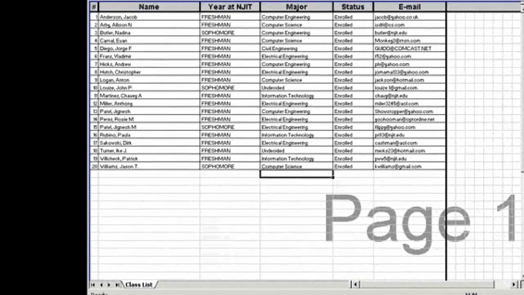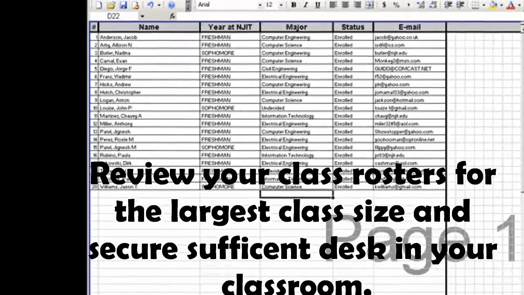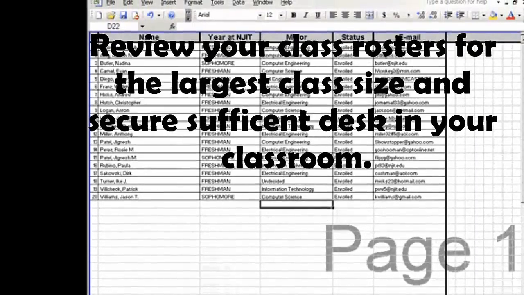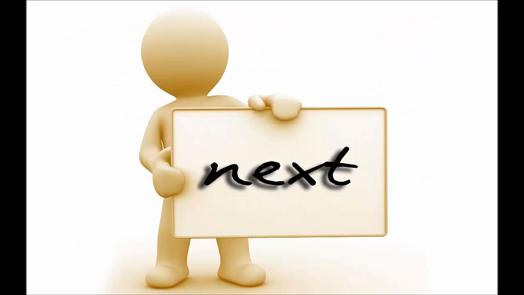Right now, you need your class rosters. Review your class rosters to determine the largest class size so you can know the maximum amount of desks that you will need in your room. Also, make provisions to assure that you have this number of desks in your room.